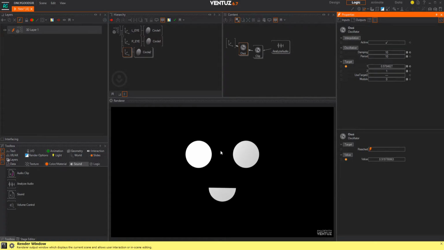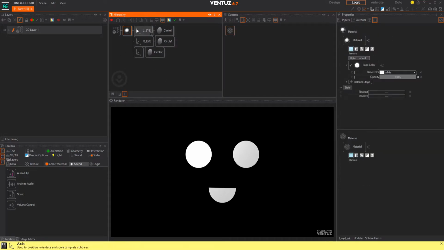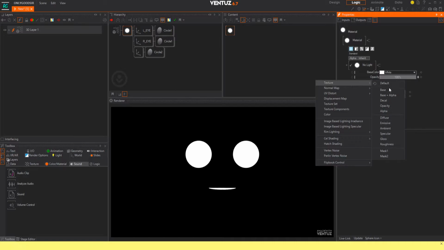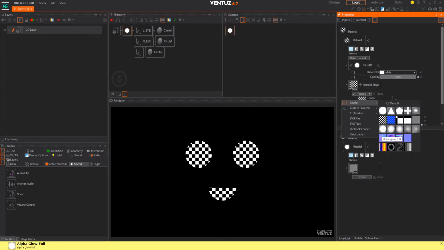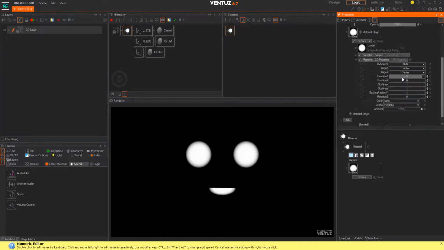So now let's apply some material to this. So color, I'm going to apply it to the whole group. I'm going to say no light. Okay. Add texture. Base with alpha. And under loader, I will go to get this circle. Let's get this circle here. I want an LED look. And we're going to change the UV mapping. So mapping, 2D mapping, UV 0.